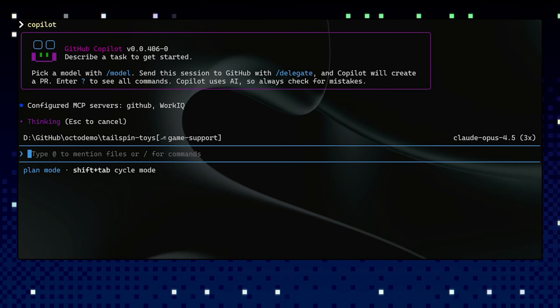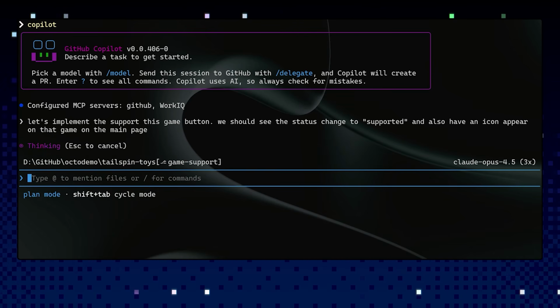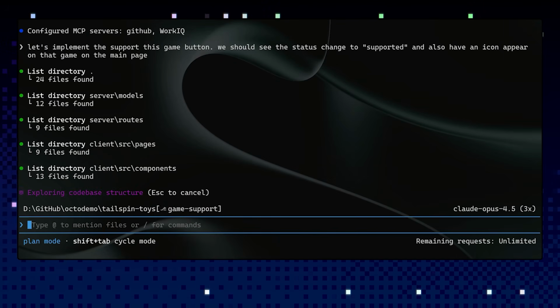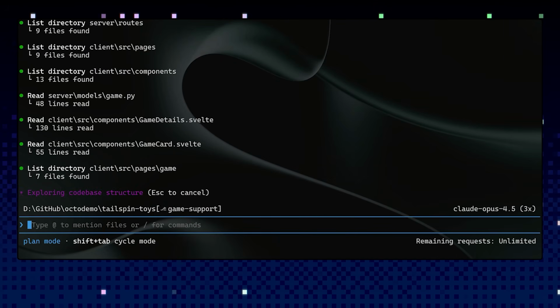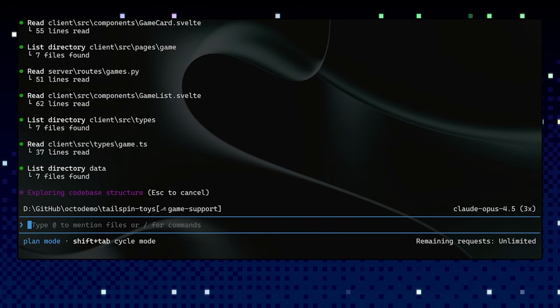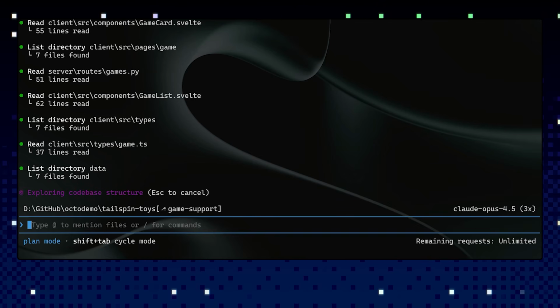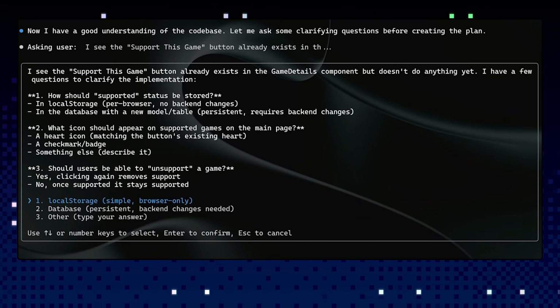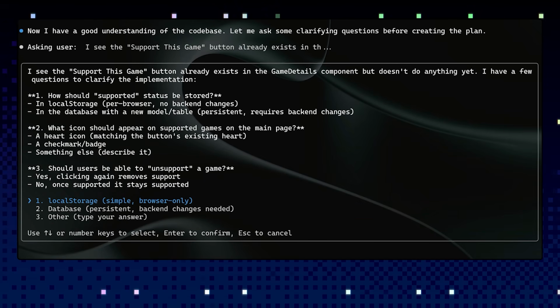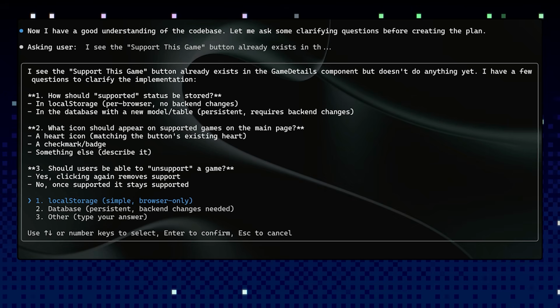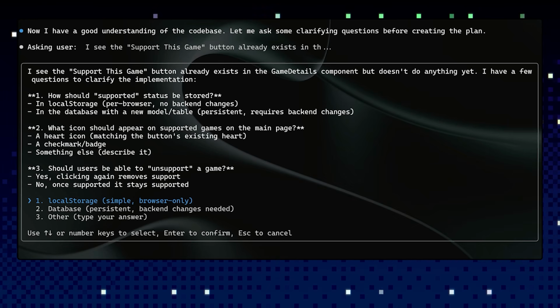After submitting the prompt, Copilot will analyze the project structure and begin to form a plan. What's great about plan mode is Copilot will also ask clarifying questions for things you may not have thought of nor specified. Here, Copilot has asked about how we store the supported state, what icon we want to use, and if the user should be able to toggle the supported state.